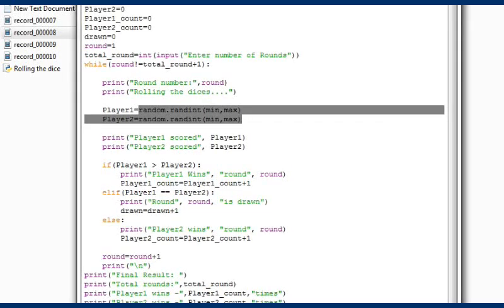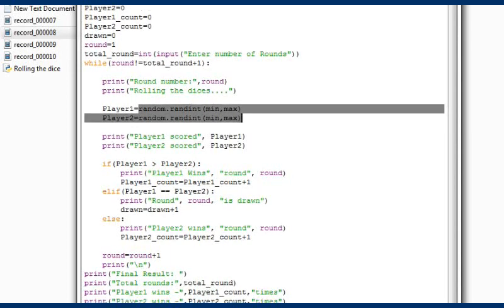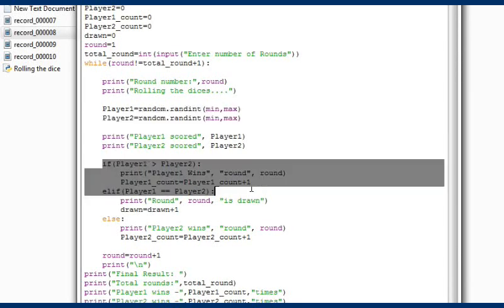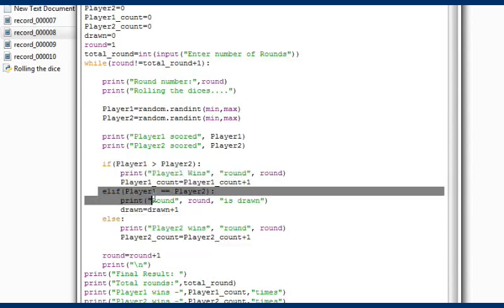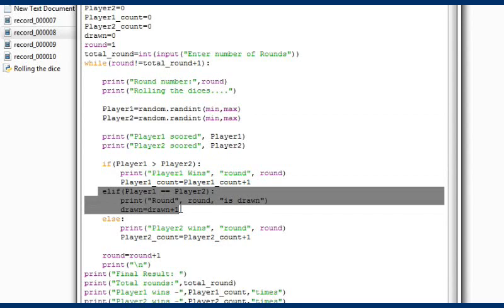If the value of player 1 is greater than the value of player 2, then the player 1 win count will be increased. Otherwise, player 2 win count will be increased. If both the values of player 1 and player 2 are equal, then the drawn count will be increased.